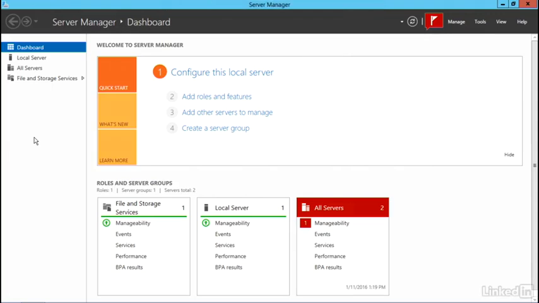Let's take a look at practical data deduplication. In a previous video, we went over all the different features that data deduplication encompasses. Let's go ahead and actually set it up now.